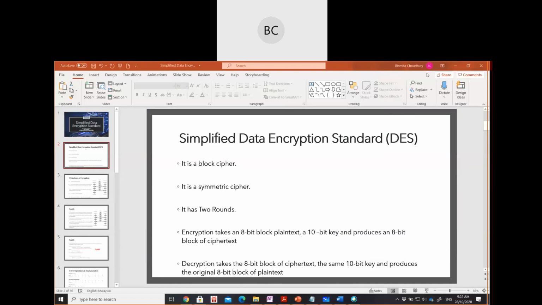It's like a modern one. We are going to just learn about the simplified one because the process is exactly the same as your normal DES, that is data encryption standard, just that one is for 56-bit, and the simplified data encryption standard is the simplified version, of course, for educational purposes. But in real life people use normal DES, which is the 56-bit one.